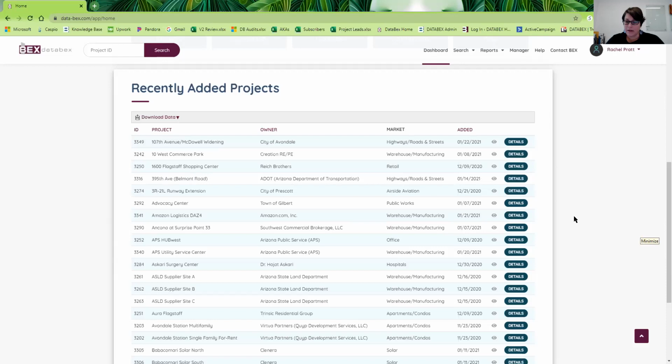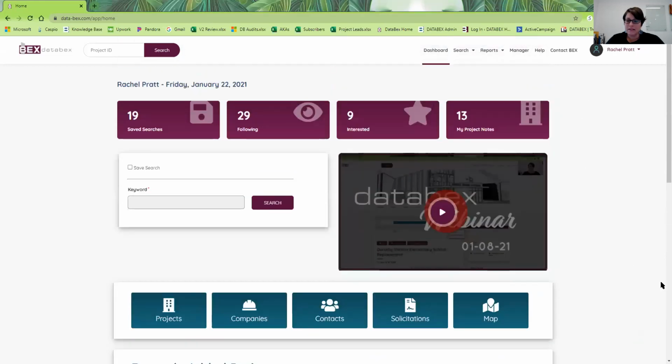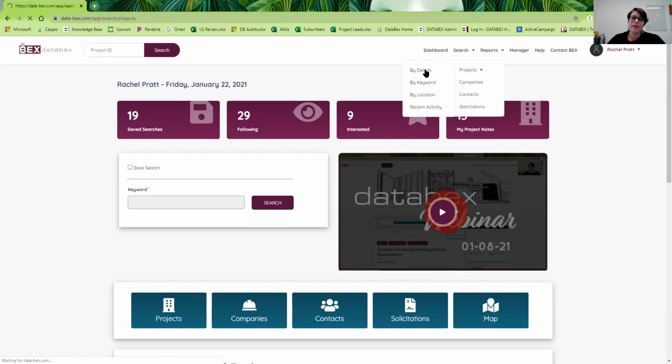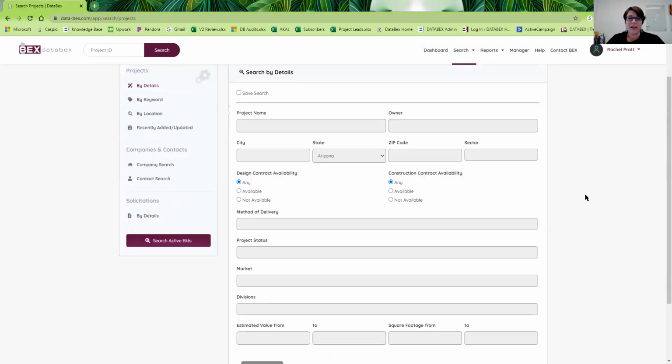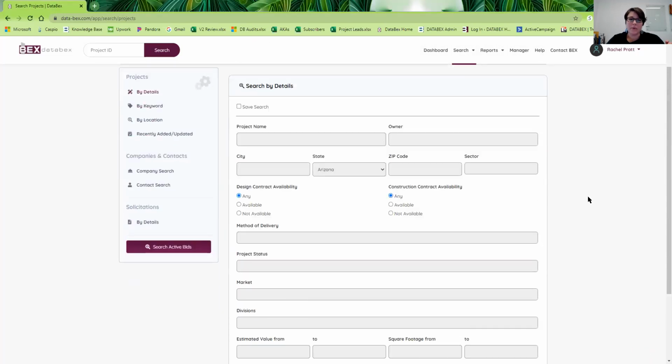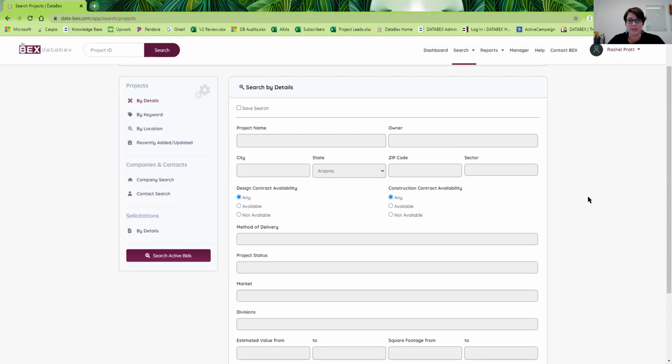Okay, so let's start off by checking out some of the basic project searches. I think our easiest way to get information is by searching by project details. That gives you the most options and filters and criteria that you want to really hone in on, filtering your project list. So you'll see here where it says Save Search.